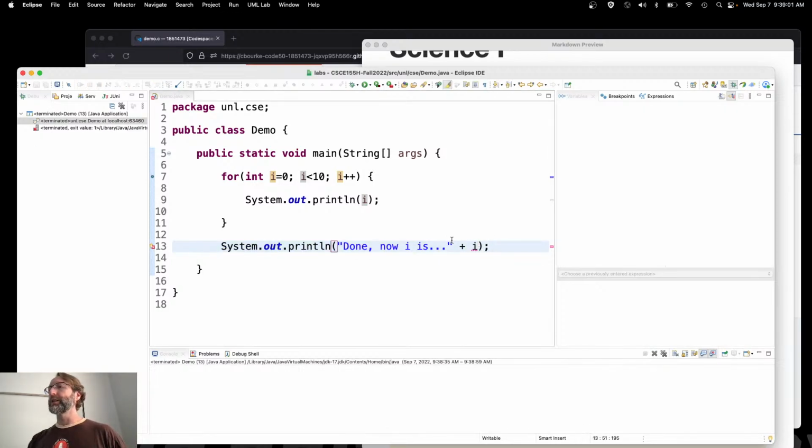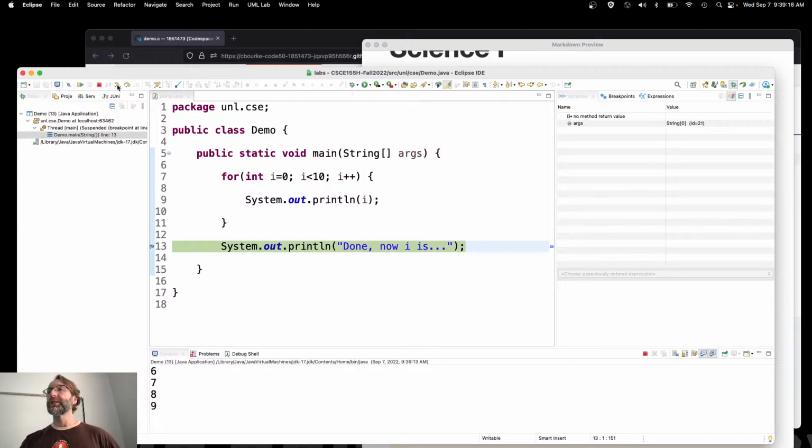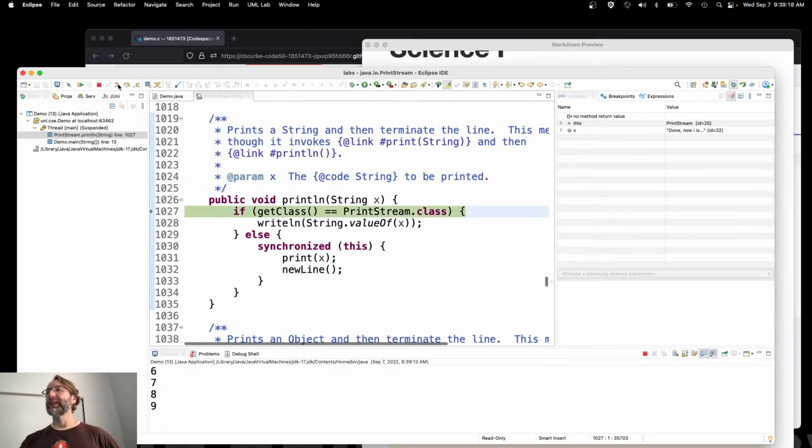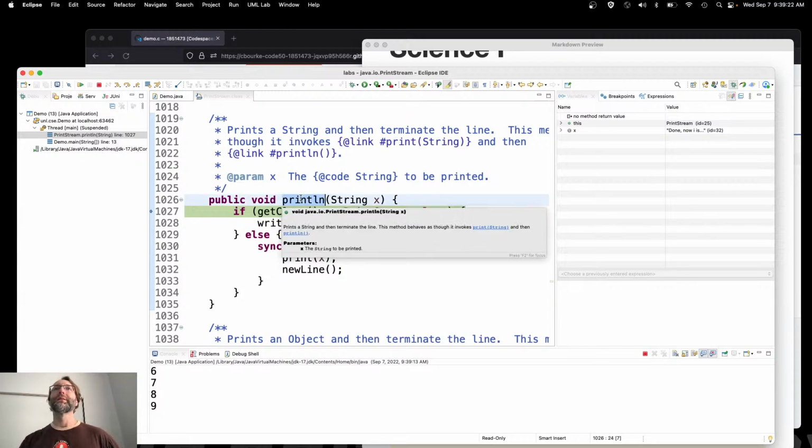But let me go ahead and get rid of this and show you that I'll set another breakpoint down here. To get rid of a breakpoint, you double click it. To create a breakpoint, you double click over here. So let me go ahead and run this as a debugger. And if I were to step into this, where does it take me? To the println function, right?